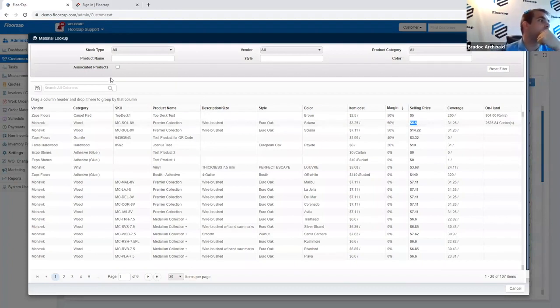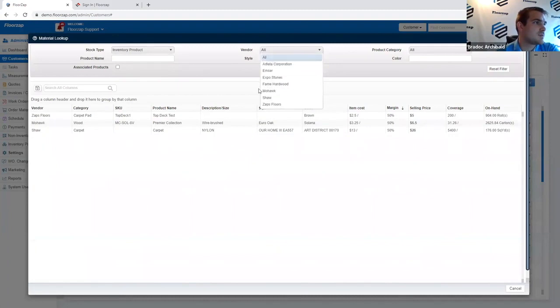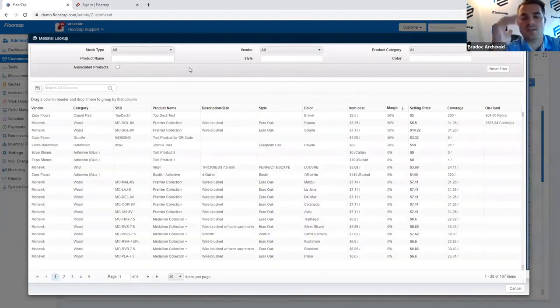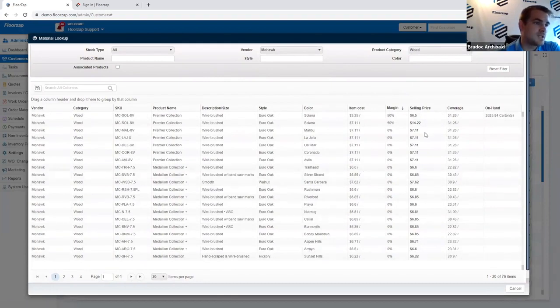Awesome. Okay, you can filter, of course, by stock type, so if they're looking at non-inventory or inventory, or by vendor. So you can sort if they want to see your best Mohawk vinyl. You go in, vendor, and search Mohawk, and then you can say, okay, these are all the woods from Mohawk. So I want to see all the woods, and then which is your best price point?